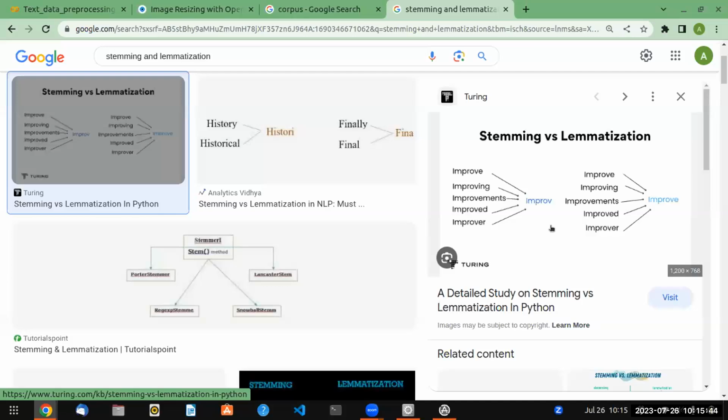And do you realize why we need this? Can you think why we need this type of conversion, whether the word is meaningful or not? From my understanding, stemming and lemmatization will help us find the root word. Like in this example, improving, improvement, improved, improver, all were pointing to one word, which is improve. So with the help of these two techniques, we can get the base of the word.